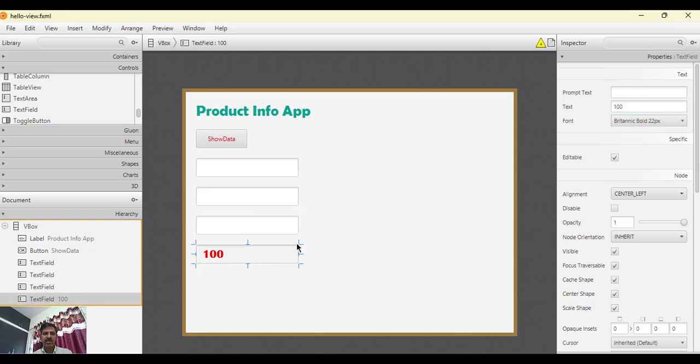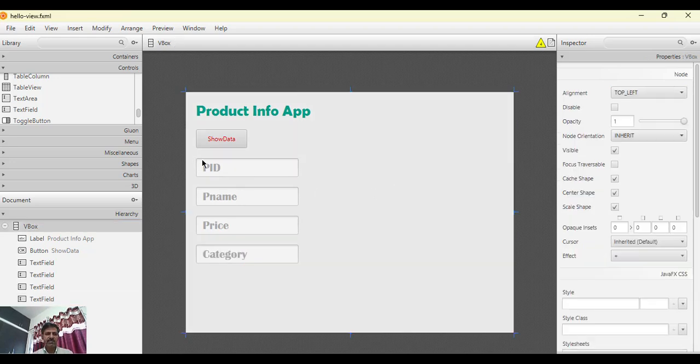Instead, you can indicate what would come up in these fields by using the prompt text. For example, this is going to display the product ID. So it will display in gray color. Then this will be displaying the product name. And this would display the price of the product. And this would display the category of the product.